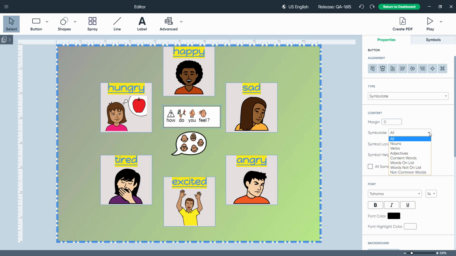We know that when learning to read, using Symbolate can be a deterrent, so you may only want to symbolate certain words. Choose All, nouns, verbs, adjectives, content words, words not on a list that you create, words on that list that you created, or non-common words that are found in the user manual. Once you make your selection, only those words will show a symbol.